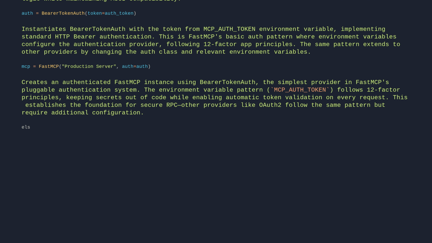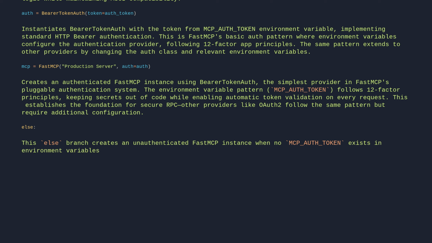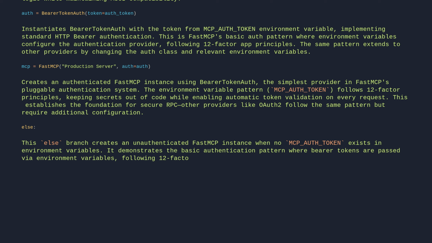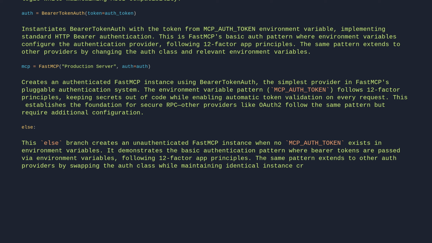Else. This else branch creates an unauthenticated FastMCP instance when no MCP_AUTH_TOKEN exists in environment variables. It demonstrates the basic authentication pattern where bearer tokens are passed via environment variables, following 12-factor app principles. The same pattern extends to other auth providers by swapping the auth class while maintaining identical instance creation.